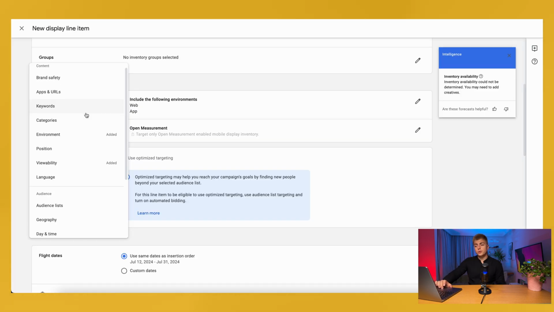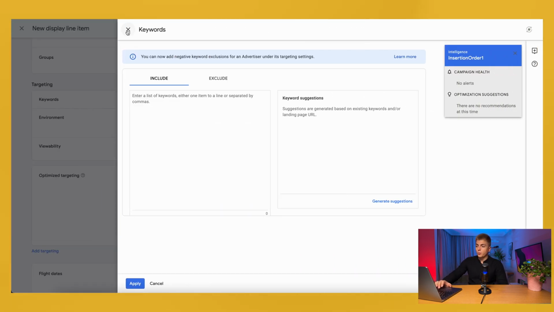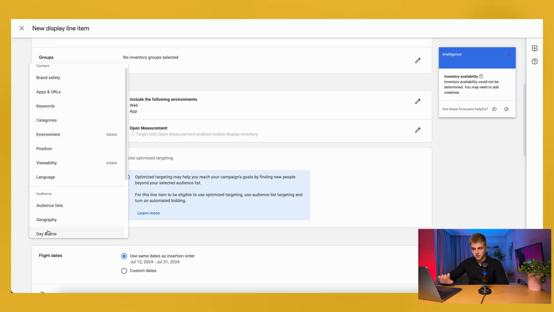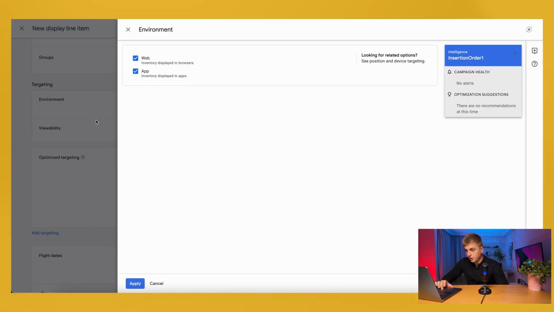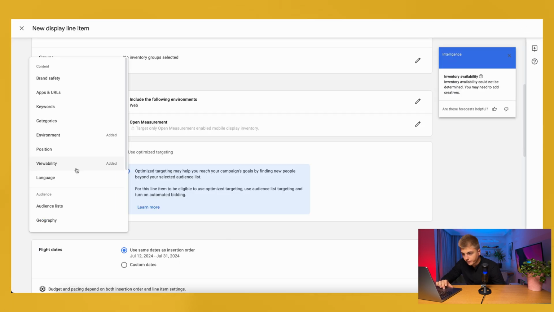Keywords. If you want to run a keywords campaign where you want to show ads on specific pages with specific keywords, you can create a list of keywords here. Otherwise, let's not touch it. Categories: the same. If you want to run on specific page categories, you can set this up here. Next, environment, web or app. In our case, we have to stick to the web environment.